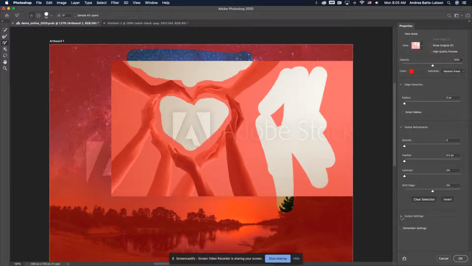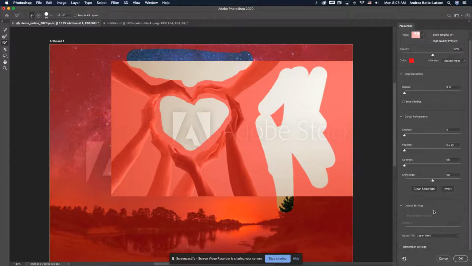But let's pretend this is beautiful. And then we'll go to output settings, and then we can output either to layer mask, which is typically what I do, or you can output it to a selection. So I'm going to keep it on layer mask. You can have it remember the settings so that it knows it next time, and then choose OK.